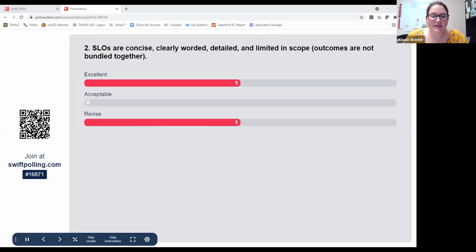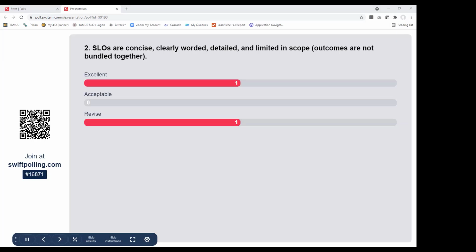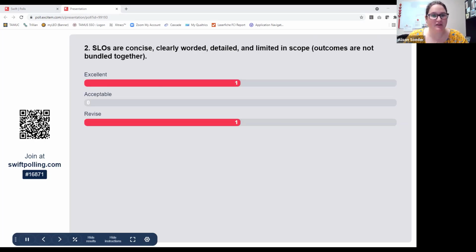All right, so we have a bigger split here between excellent and revised. This is one that we would have likely marked as acceptable. We might have requested a revision since they did use that word "and" in there to identify multiple items that are being assessed, because it can be difficult sometimes if a student is successful at research, but maybe not at the other item that you have listed. How do you report those assessment results? But this is one that does answer all the things that we're looking for. It's concise, clearly worded, detailed, and limited.